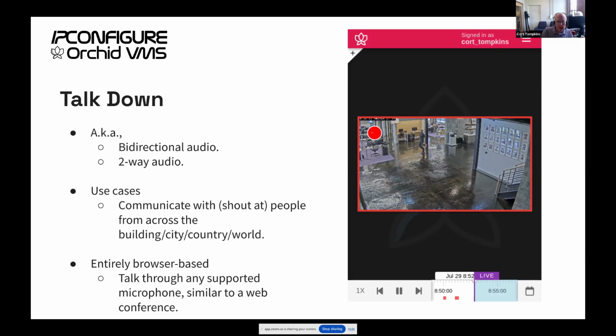Orchid VMS being entirely browser-based, this feature is also browser-based, which means it is supported through any microphone that is accessible to your web browser. So just like the Zoom conference that I'm on right now, as long as your web browser has access to a microphone, then I can use that microphone to send audio down to a camera.